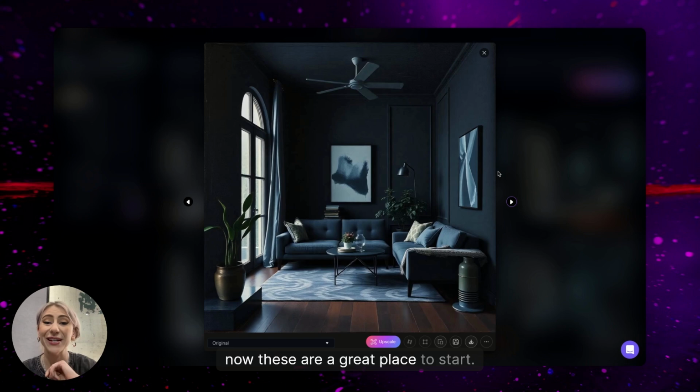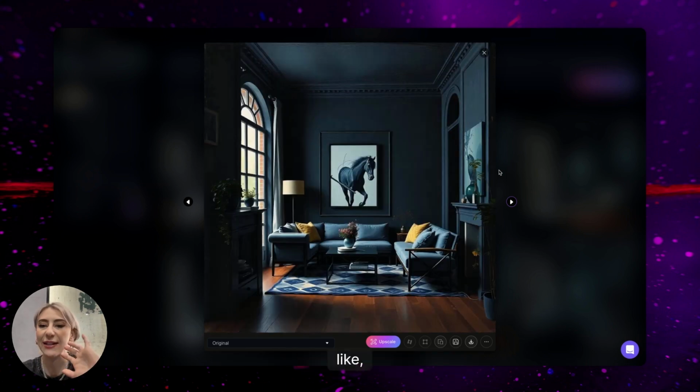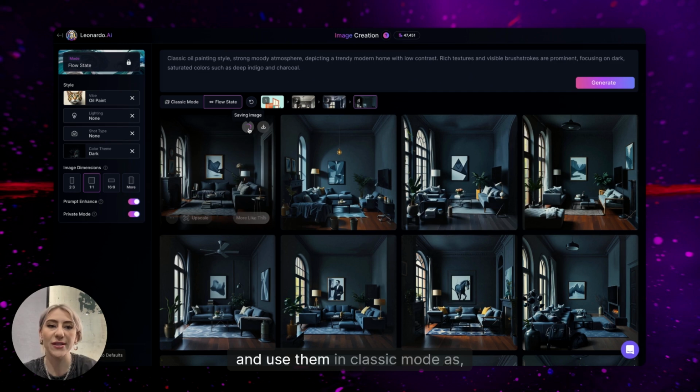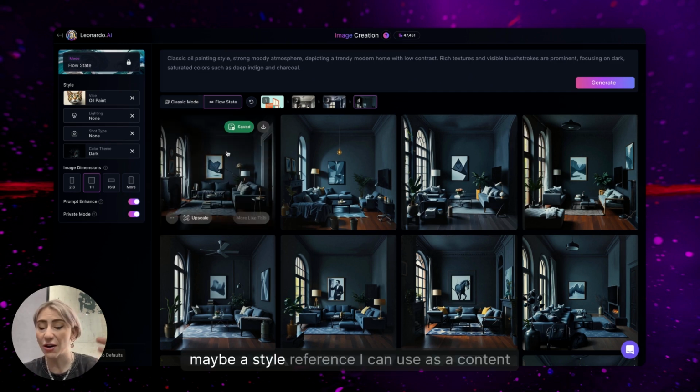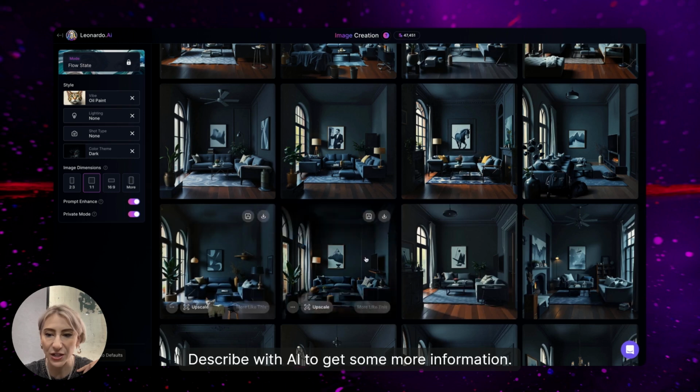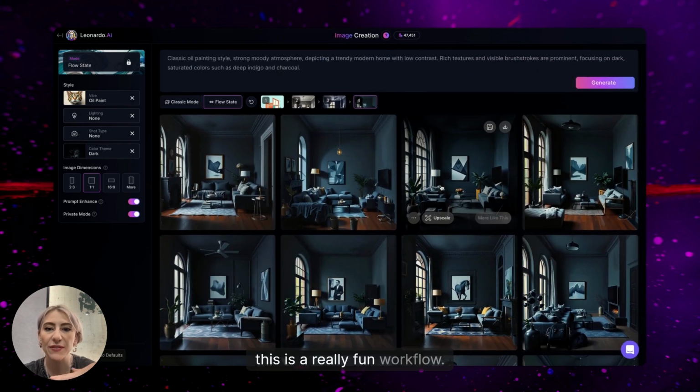Now these are a great place to start. If I'm curious to explore these further and take them further, I can simply save them and use them in classic mode as maybe a style reference. I could use this as a content reference, or describe with AI to get some more information. This is a really fun workflow.